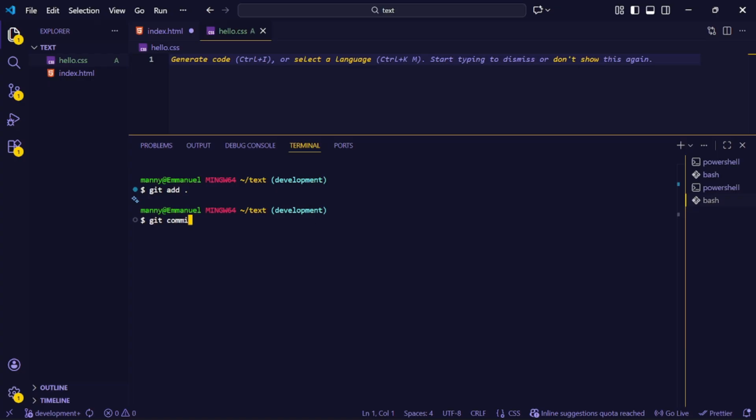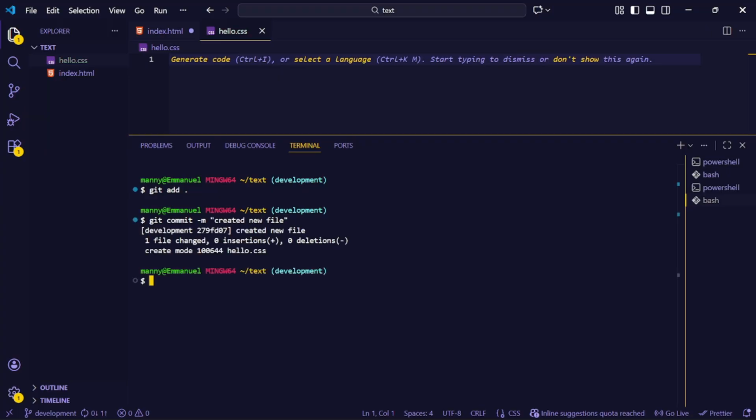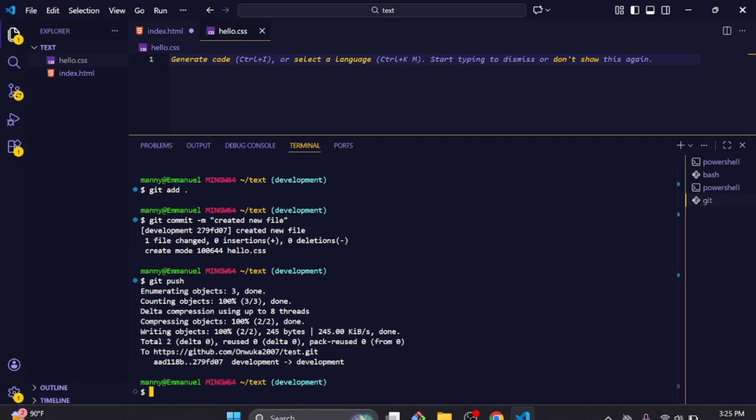And then commit -m, that's your commit message, and let's say created new file. This is telling me that this is the file I created, and I now want to push to development. Since I'm on development, it's going to push to the development branch.